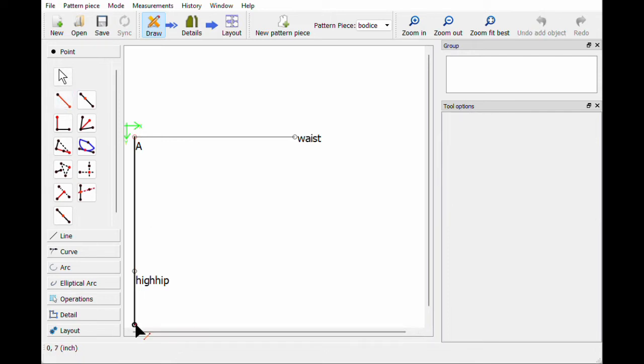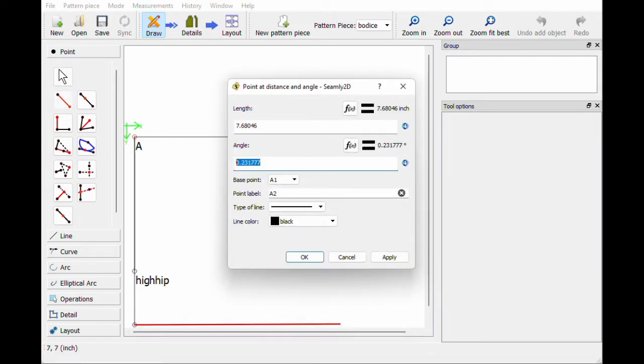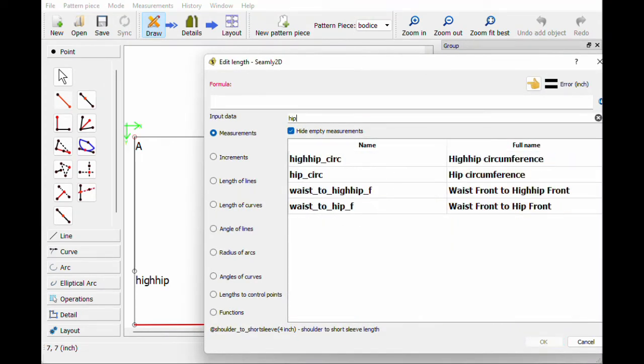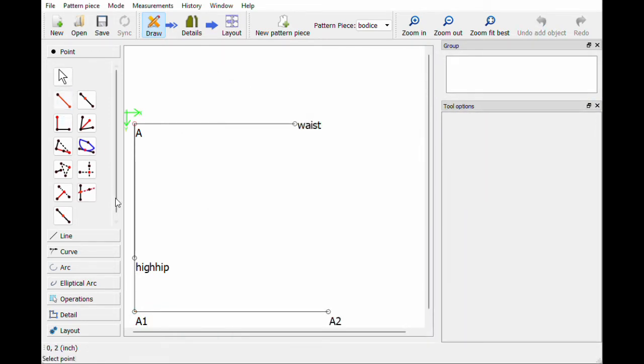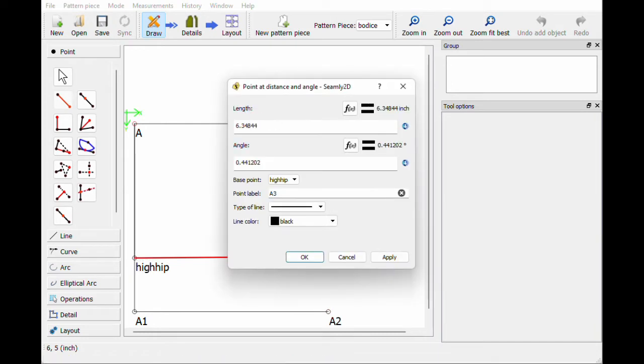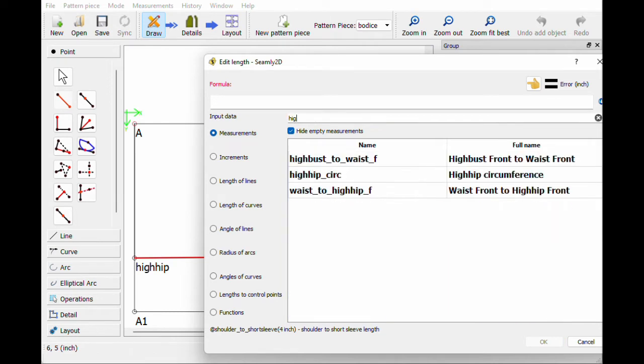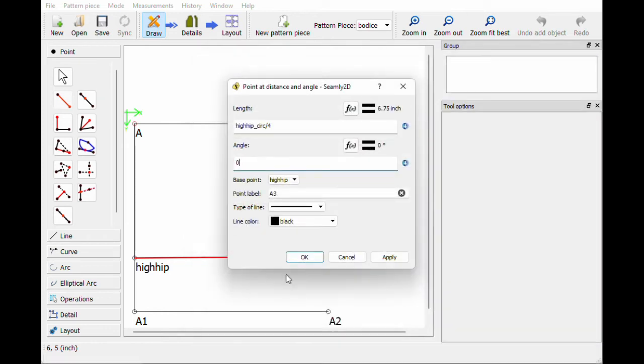Same thing, we're going to come over for both of those. The angle is now 0. The length is the hip circumference divided by 4. Okay. We're going to do the same thing for the high hip. Come to the right. Angle is 0. For the length, delete everything that's already in the formula up here, and we're going to go to high hip circumference divided by 4.